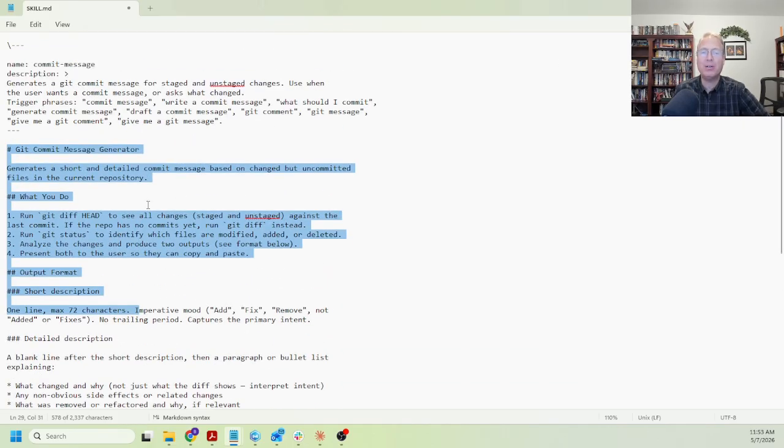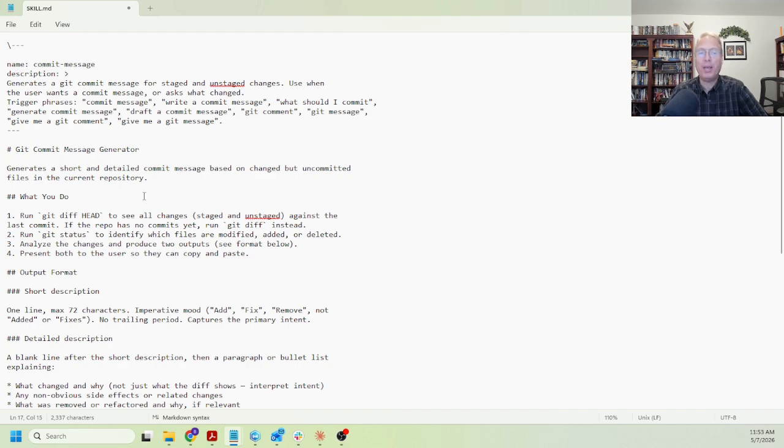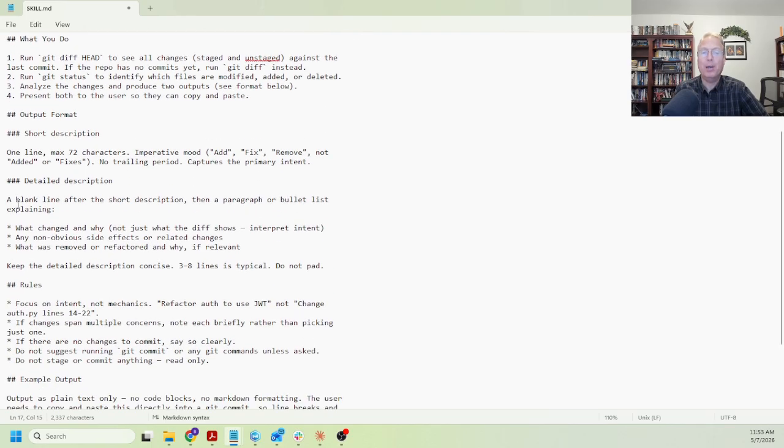Now, this rest of the skill is going to explain what it is that we want to do. So in this case, for example, it's going to say, I want a short description and a detailed description. So short description, one line, max 72 characters. And then it says no trailing period, capture the primary intent. And then the detailed description is going to be a blank line after the short description, then a paragraph or bullet point explaining, and then I tell it what it is I want it to output.